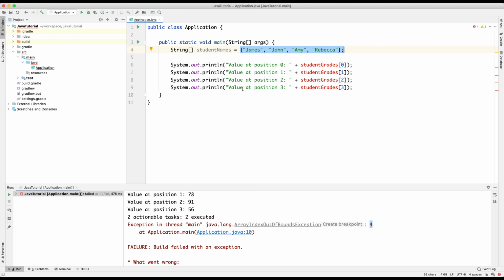And we're going to print them out to the console in exactly the same way as we did before. You'll notice here how we still have student grades, which is why they're highlighted in red, because this variable doesn't exist anymore.